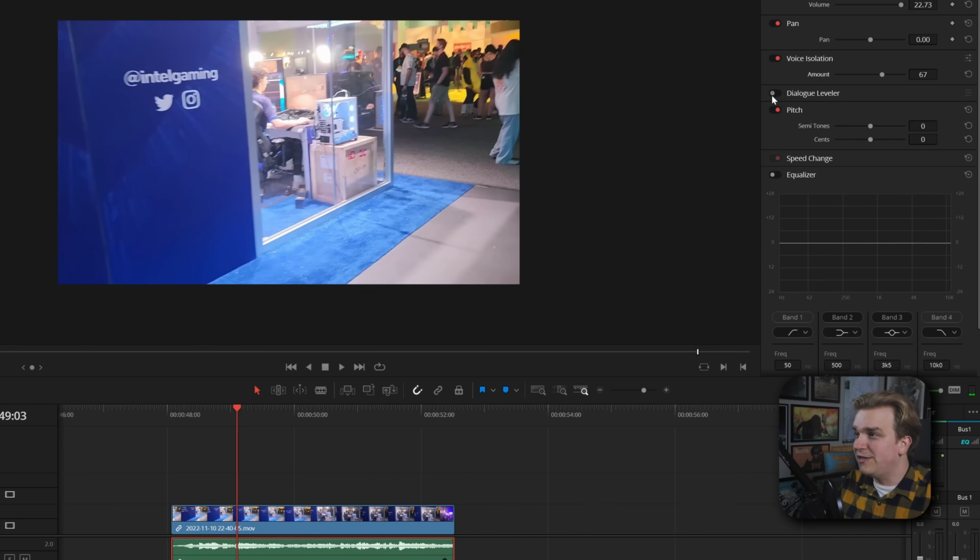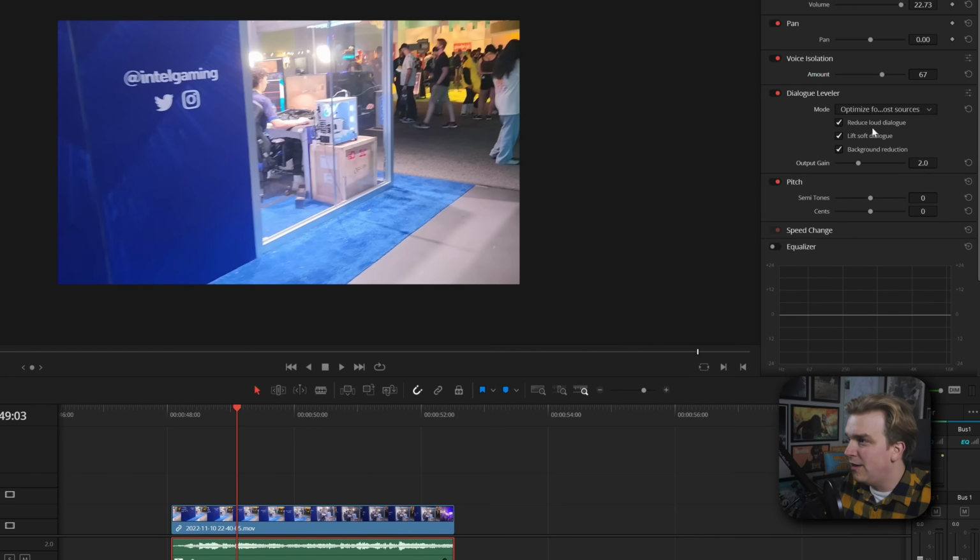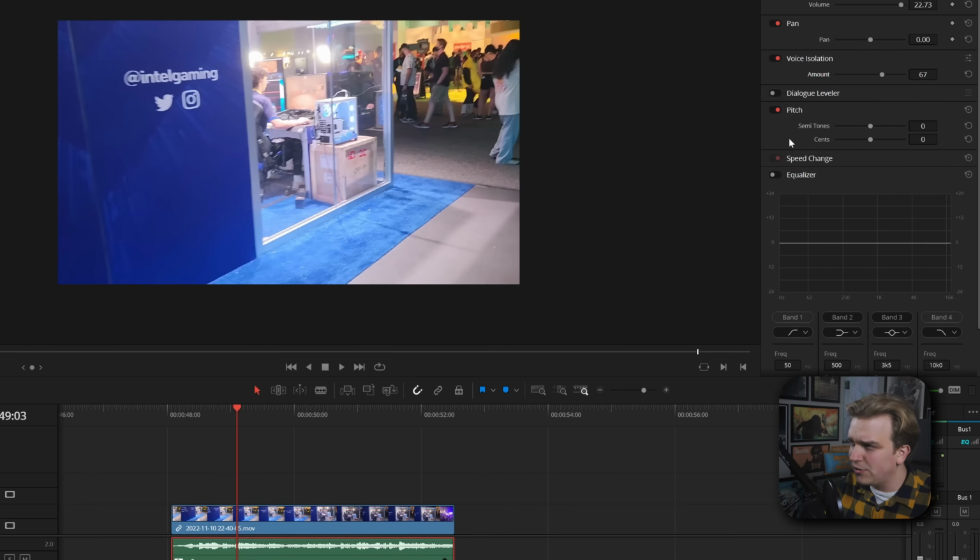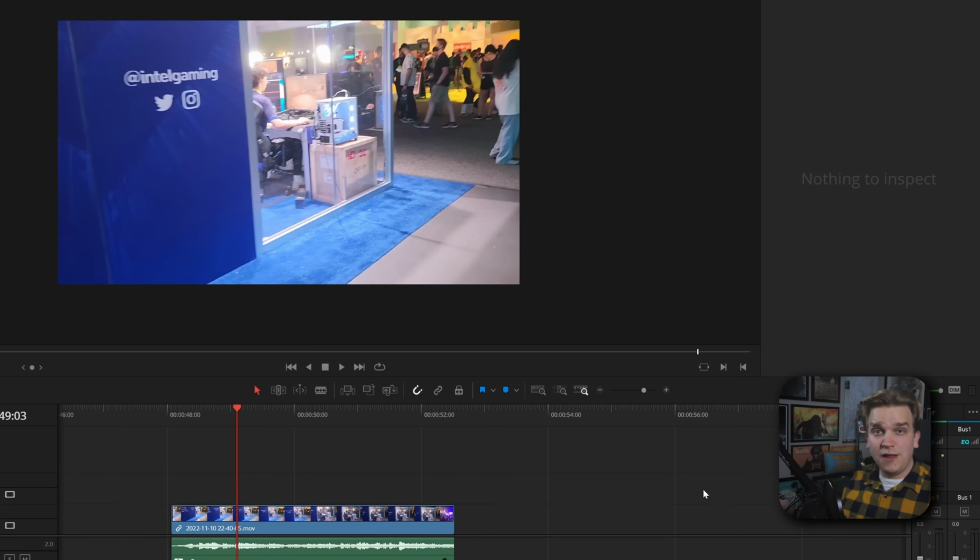Really, really cool. There is this dialogue leveler as well, which has a bit more options. You can also put this on a whole track. So it's sort of like compressor meets other stuff. Very cool as well. And I think from what it said, available in the free version.